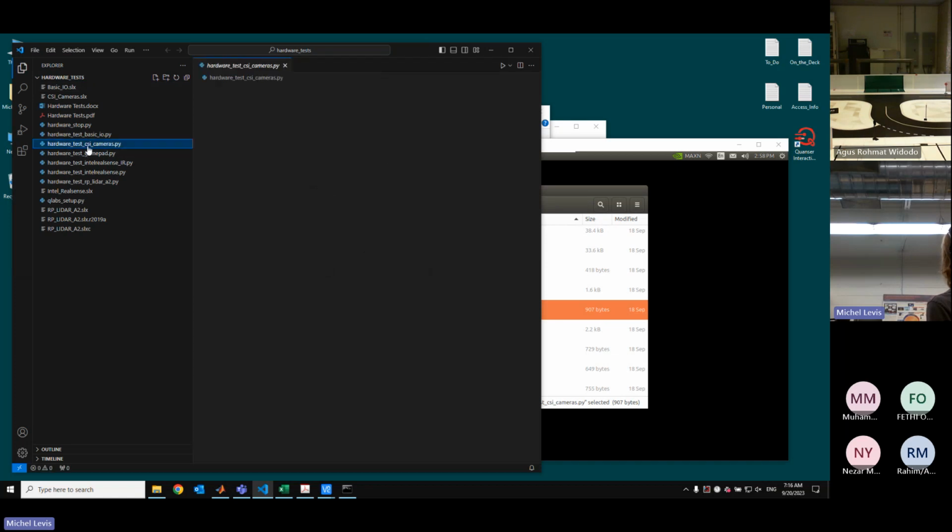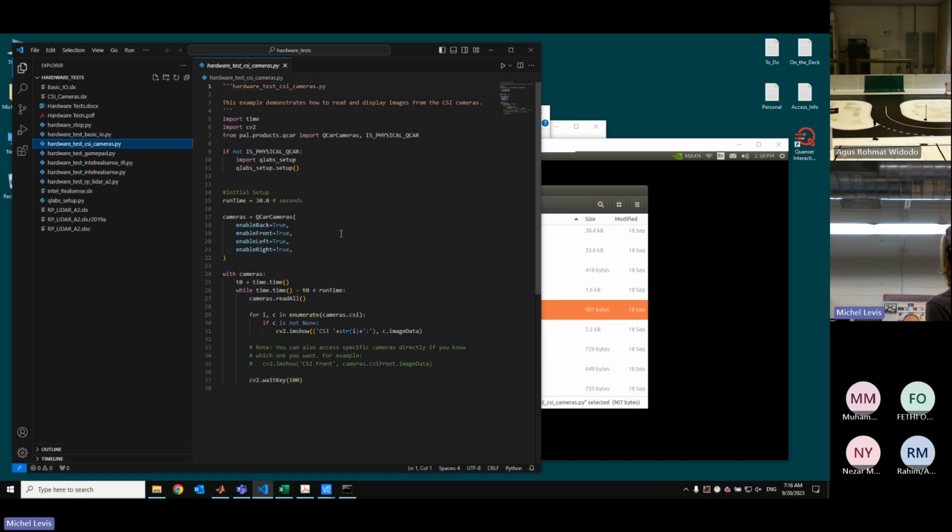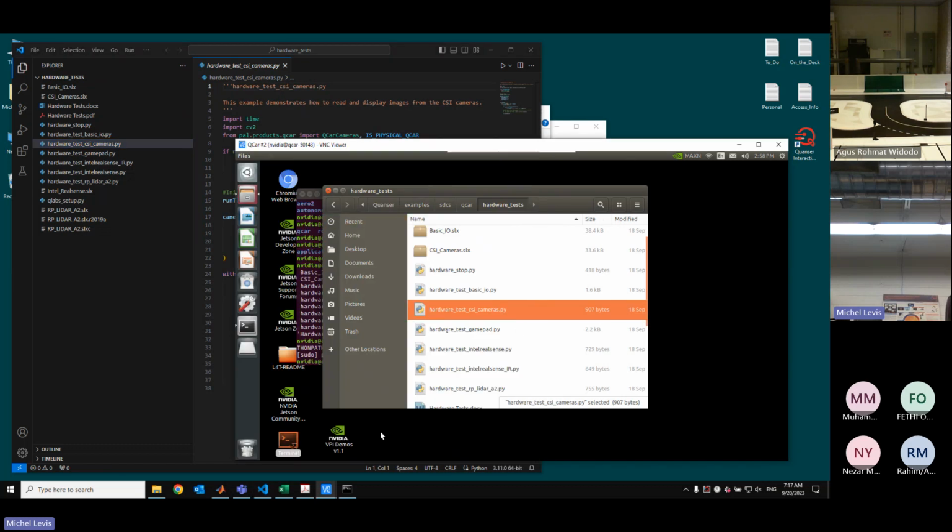So back to the CSI camera example, if I did significant changes to this, then I can test it on the QCar. If I run this with the virtual QCar, I can test it first. You could do QLabs as well. You could do the virtual QCar hardware test first using this example, and if that checks out, then you can copy that over into your Ubuntu.